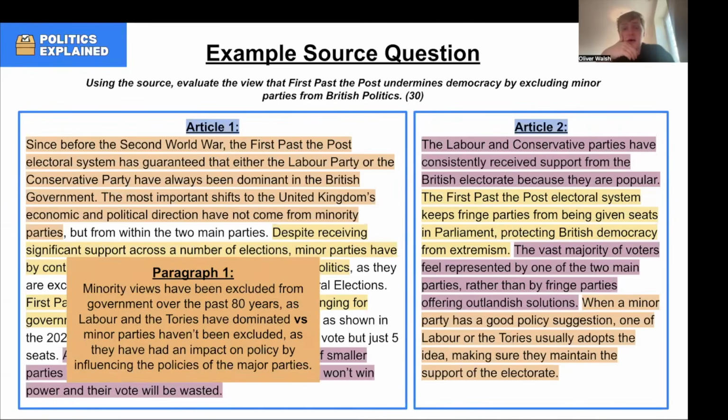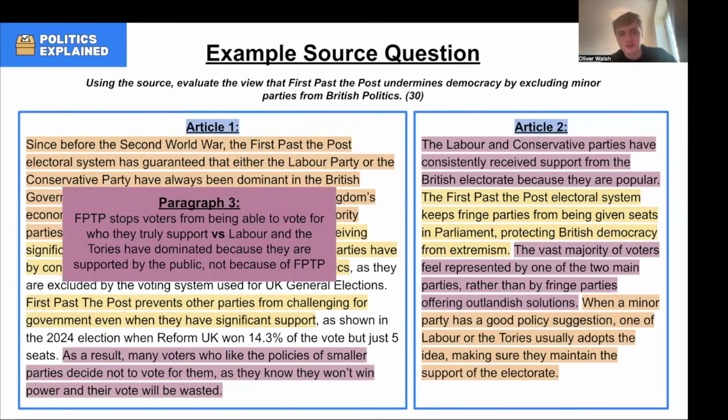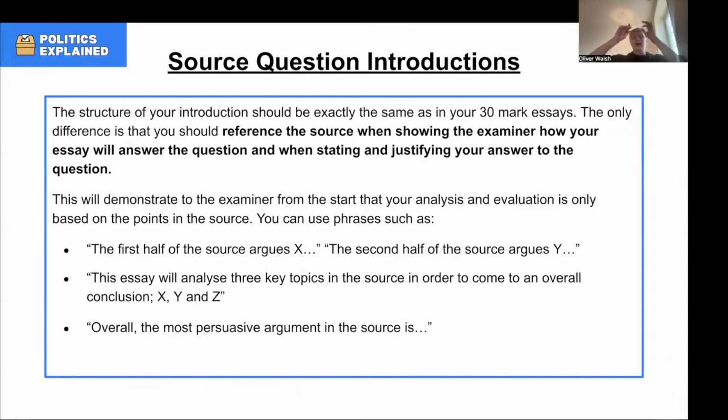I think the point that minor parties have been excluded from government for 80 years matches up well with the counterpoint that actually they haven't been excluded because they've still been able to have an influence over policy. The argument that first past the post excludes minor parties from winning MPs even when they have support, we can contrast that well with actually that's good for democracy because it excludes extremist parties. And finally, the argument that first past the post stops voters from being able to vote for who they truly support works well with the counter that actually Labour and the Tories have dominated because they have majority support. So you want to go through, pick out all the points on one side, all the points on the other, and then match them up well.